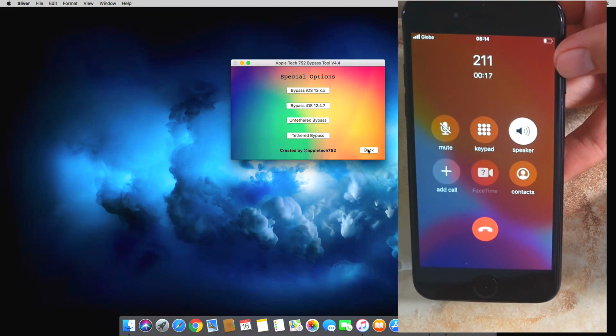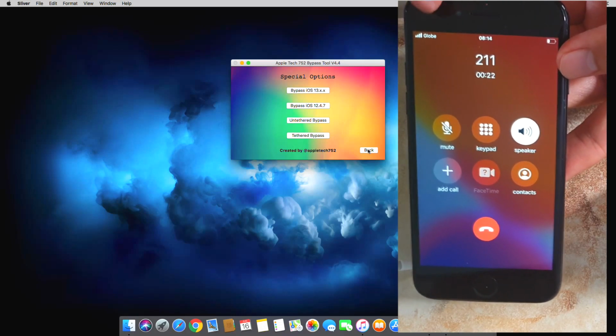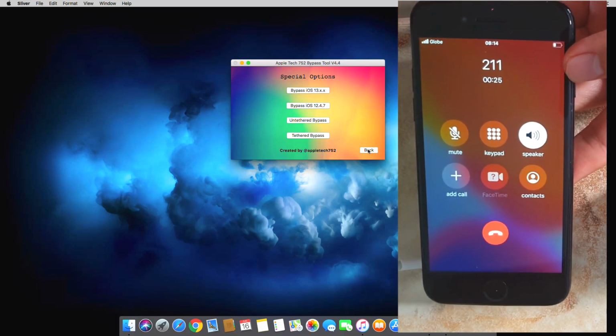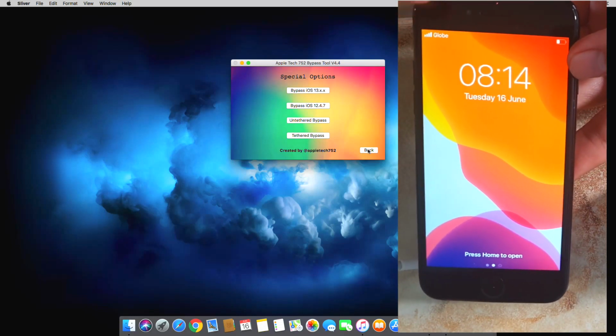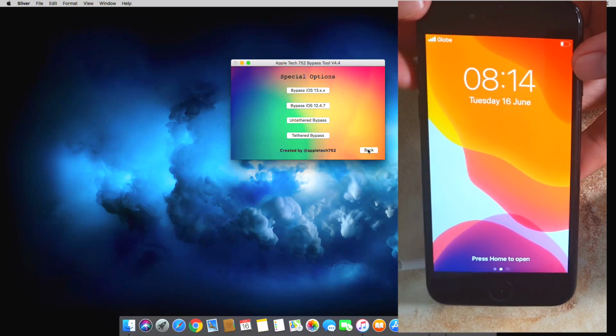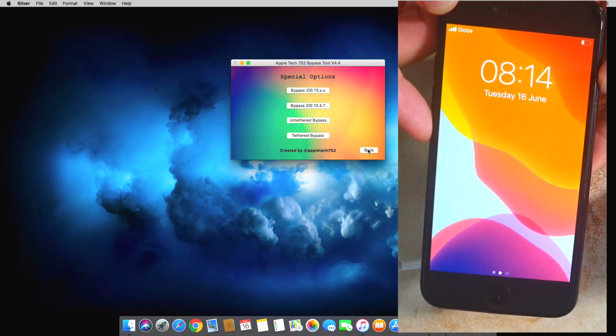So that's it, guys. You can see here that we can actually make calls, and this device is actually fully untethered. After this, I'm going to test how it works with Siri, FaceTime, and all the other applications out there. I hope you learned from this tutorial. Good luck!